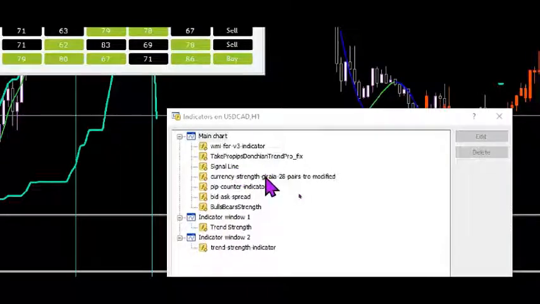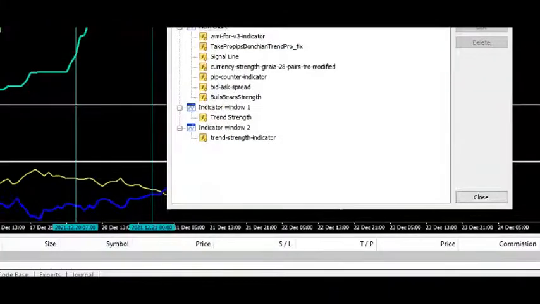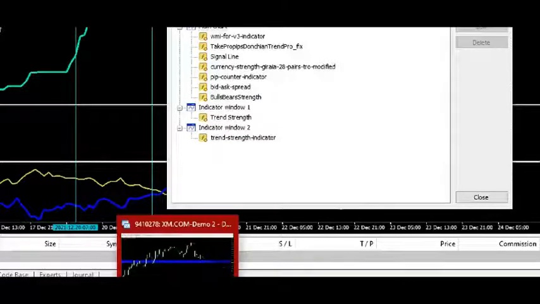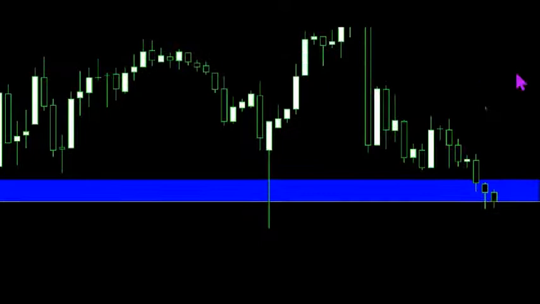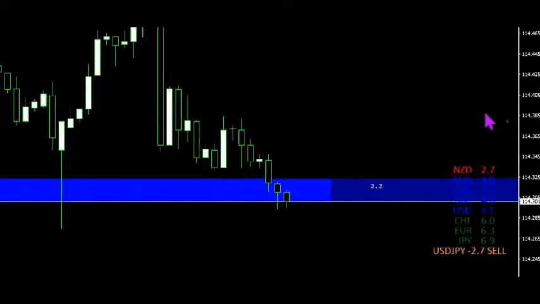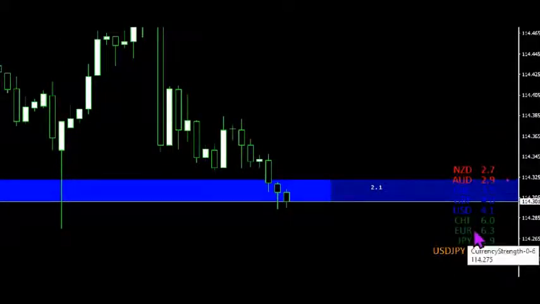Right, we already installed this one, which is the currency strength in video 3, which is here. Let me just go back here to show you. Here we are. Yeah, we've already done that one, which is this one here, the currency strength.